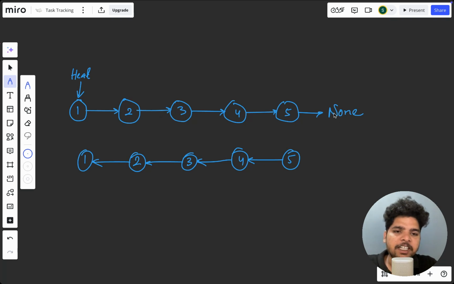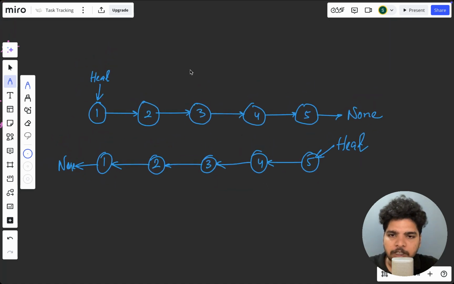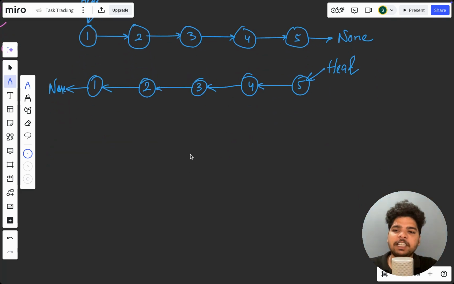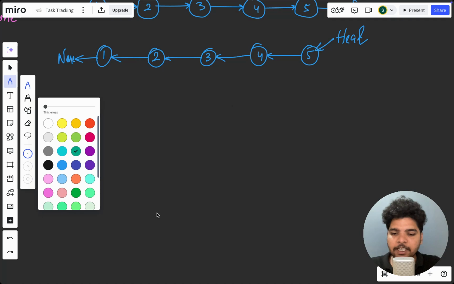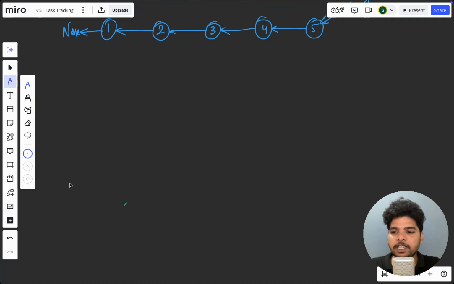Then what will be the next thing? That node should be None. The next of that node should be None. Okay, and this will be our head node. Right? So that's how we can do it. That is basically the reverse of a linked list. Let's see how we can do this. We can do this in 4 easy steps.